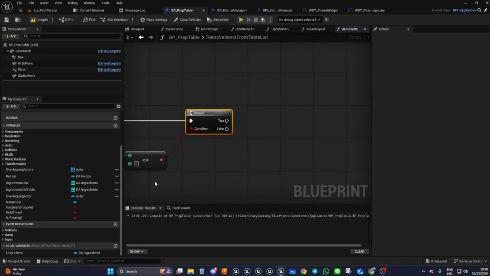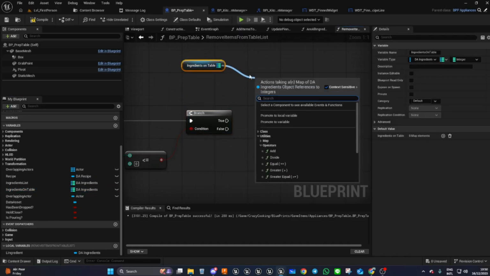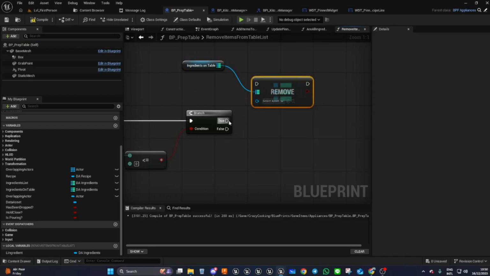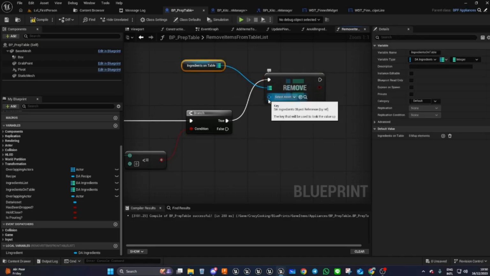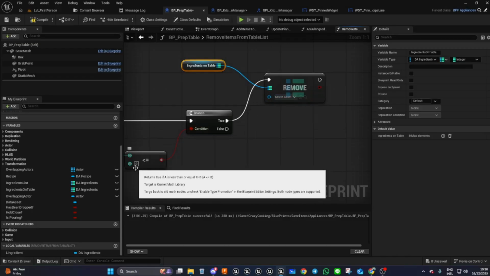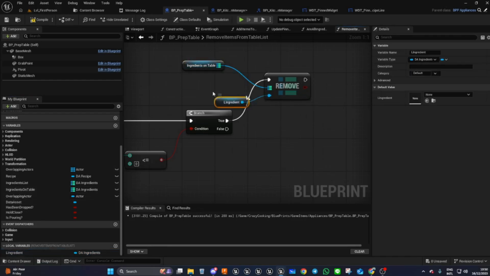So let's do the true first. So we get our ingredients on table. We remove. Now, remember, as I said to you before, with a map, it can only have one item. So if that item is no longer on the table because it's 0 or below, we can remove it so that no longer exists. And the item is going to be the local ingredient.